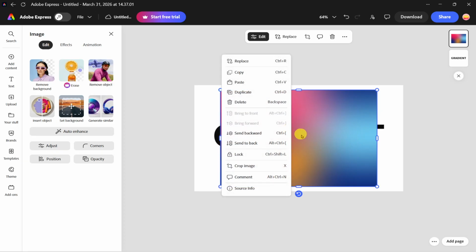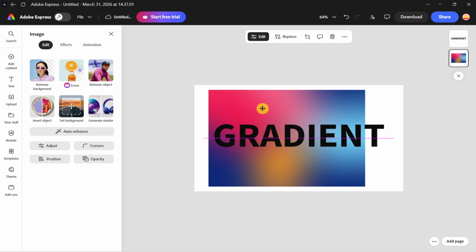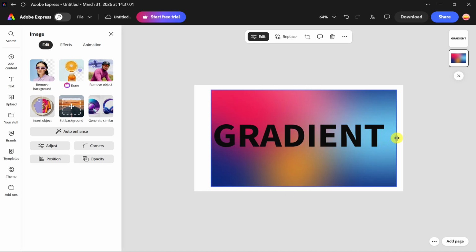Add the gradient photo to your canvas. If it lands on top of your text, just send it backward so the text sits above it. You want the gradient underneath because we'll reveal it through the letters. Click back on your text to select it, then open the effects controls at the top.